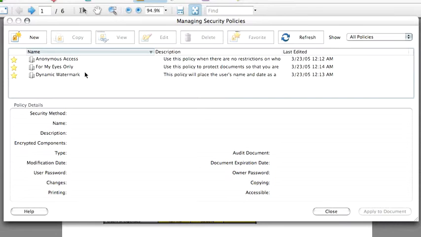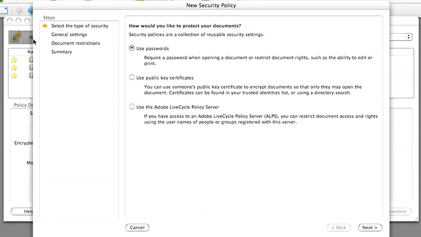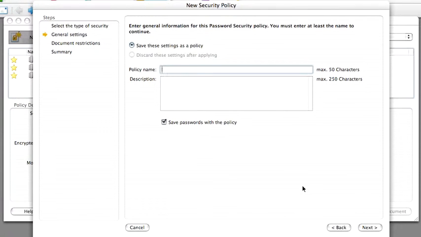Acrobat ships with some default ones that I've removed so that we can add them back for the purposes of illustration. The first step that I'll take is to create a new policy. When you select New Policy, Acrobat will begin to walk you through the process of building that policy. The type of policy that I want to use is a password-driven policy, so I'll leave Use Password selected, and I'll click Next. I'll name the policy. In this case, I'm going to call it Password-Driven.